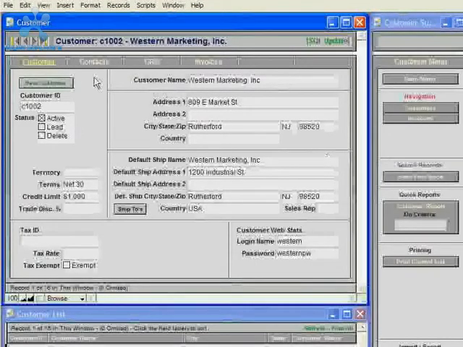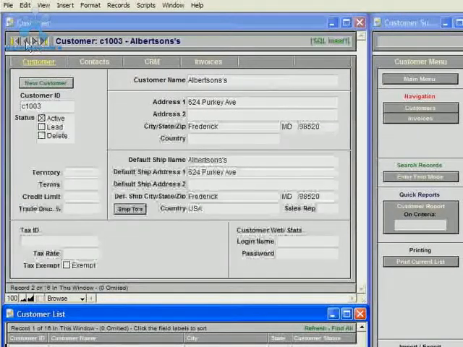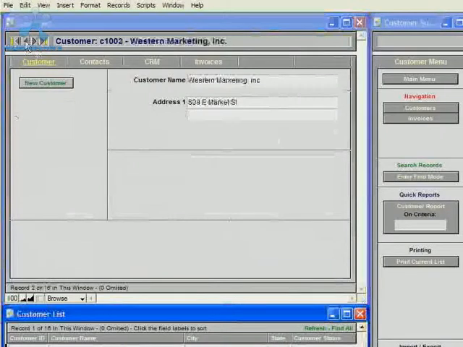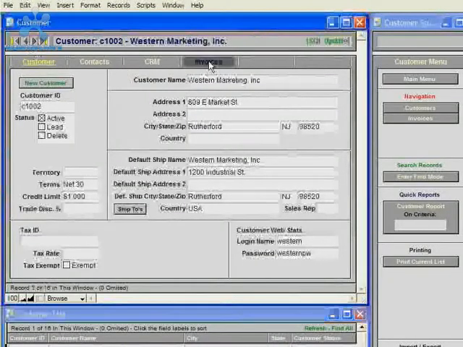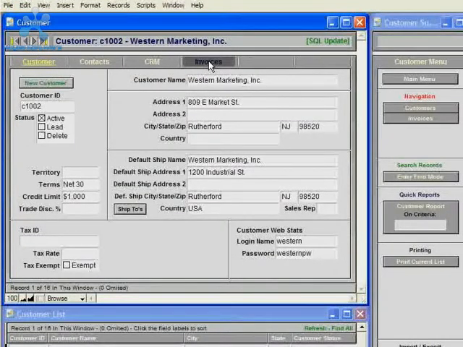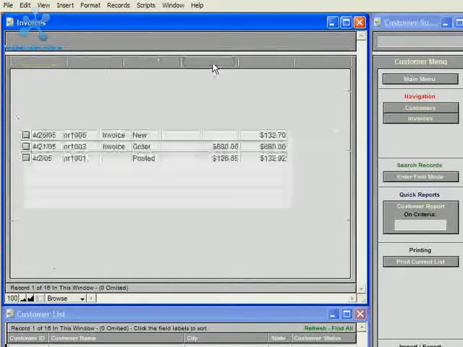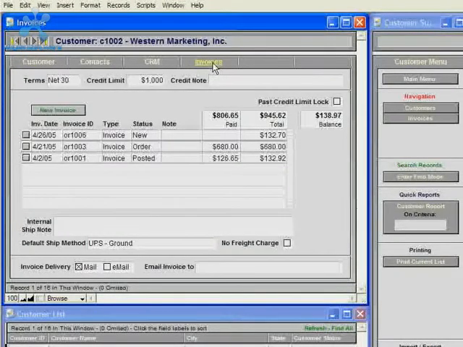But another way to navigate to the Sales module that's usually more effective is by going to the Customer module and then selecting the customer that you'd like to either create an invoice for or view an invoice that is being created for. So from the Customer module, click on the Invoices tab, and then you see a list of past invoices, and you could also create a new invoice from this module.